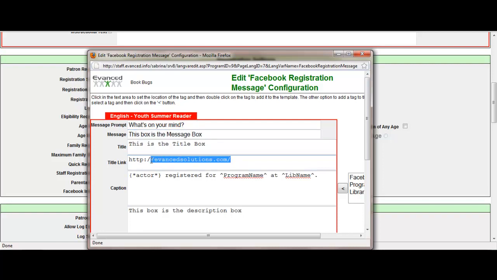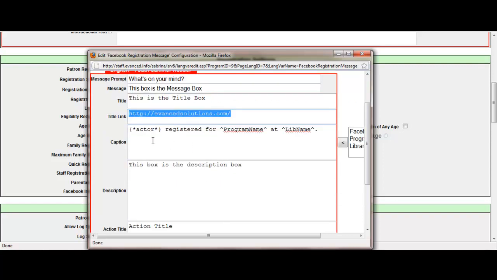So I can have a link that would link back maybe to my home page of my library, or maybe to the link of the actual program. So if another patron that was viewing your current patron's information, they could easily go to that site. And then we have the caption. So we have actor, which would be the patron, registered for the program name, and then it would have your library's name as well. What you're seeing here with the carrots next to them, those are called tags, and those tags represent fields within the system, and they will pull the defaults out of the system.